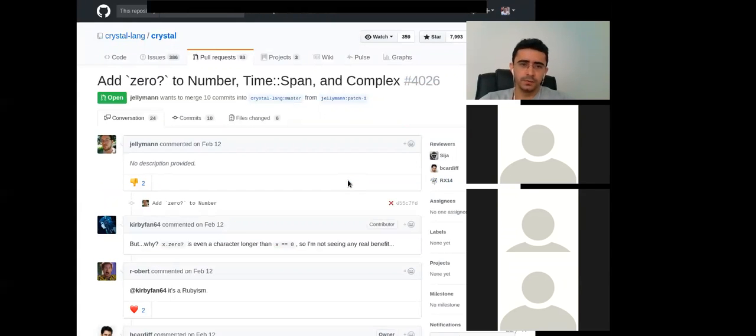This is another example. This is a pull request, and this guy is trying to add Rubyism to the language, and this is funny because this guy asked, why didn't I add this method to those classes? He can understand, and he said, it is even a character longer than x equals 0.